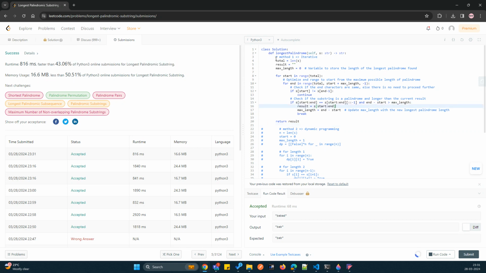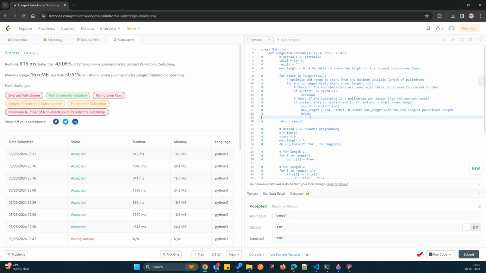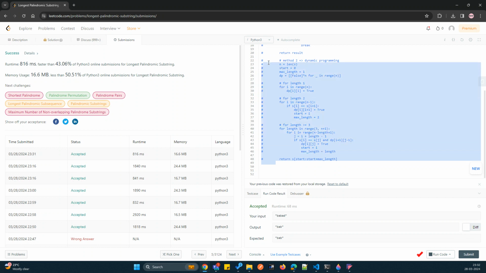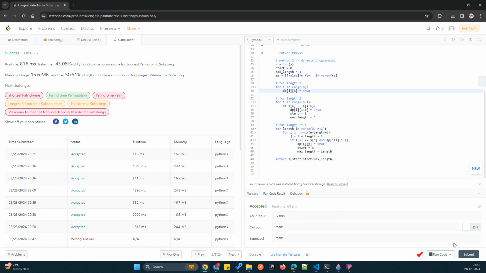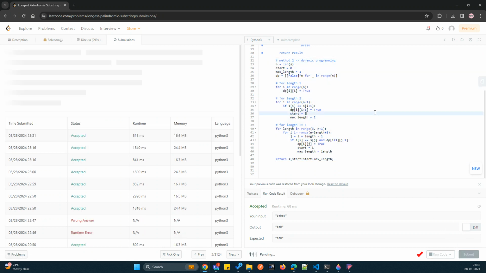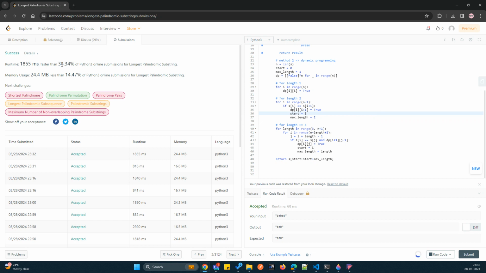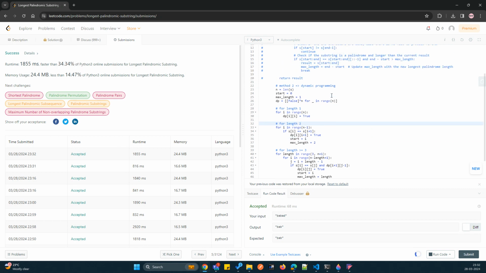And I've also tried the dynamic programming approach as well. I didn't find much improvement. Actually, I see a deterioration here, but I've just shared how it works. If I run this, the performance is comparatively deteriorated, but we'll see. I will just explain the method that is being used here.